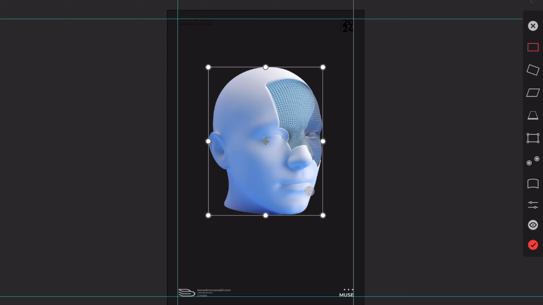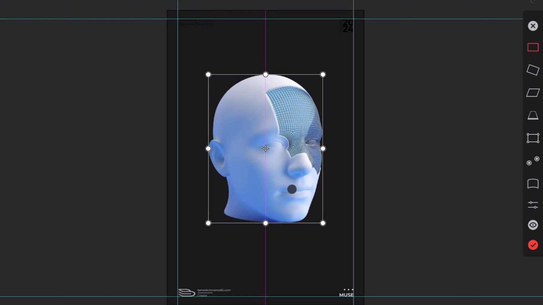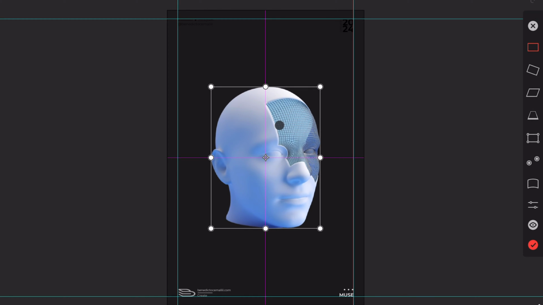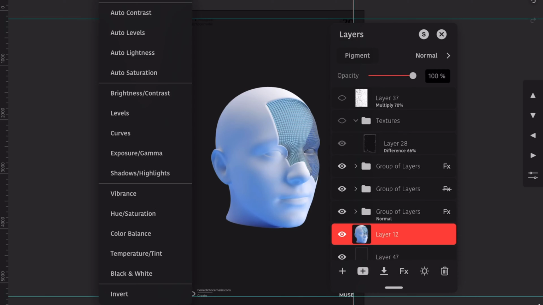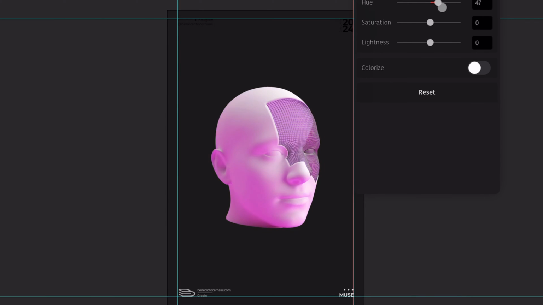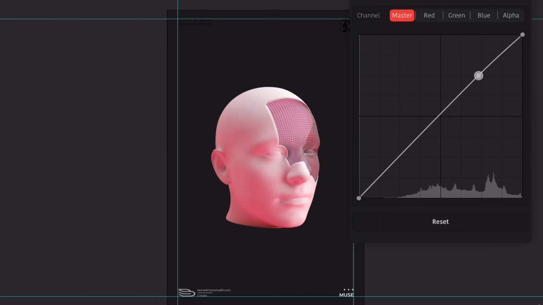I usually don't plan how the poster will look ahead of time. I just go with the flow, and the design subject helps me decide how the rest of the poster will be. This time I utilized hue and curve adjustments. I manipulated the highlights and shadows to ensure the design subject blends well with the poster and its background.